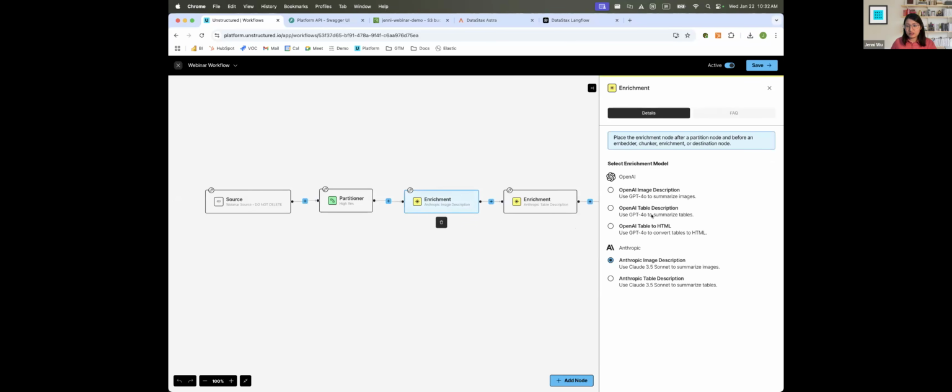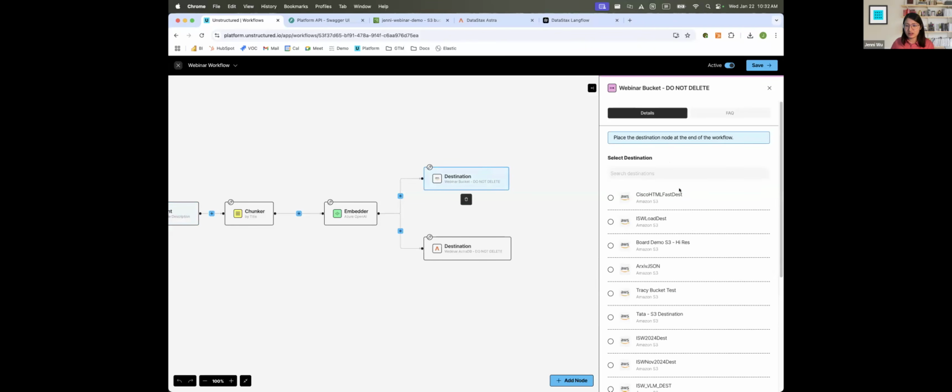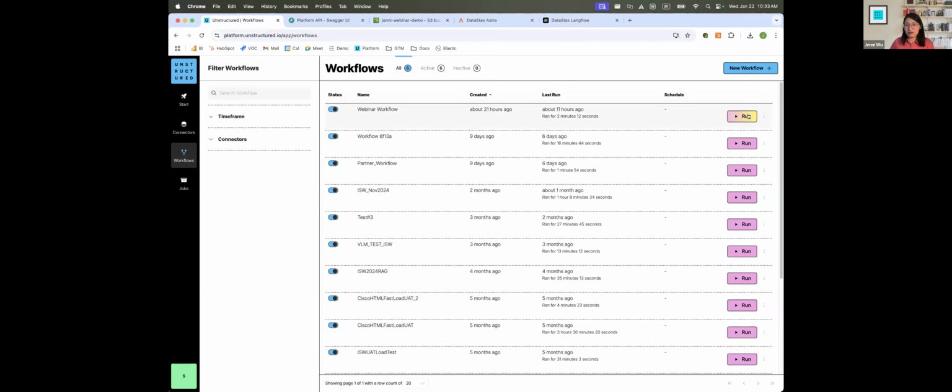Here I have my ability to do the enrichment. So the same thing as what I was showing inside our Build It With Me workflow. You can choose to configure it inside the DAG as well. Once you've completed your workflow, you add a destination connector on where you want the JSON to go or where you want your embeddings to go for vector databases, and then click on Save. And then from there, you would just click on Run the Workflow.